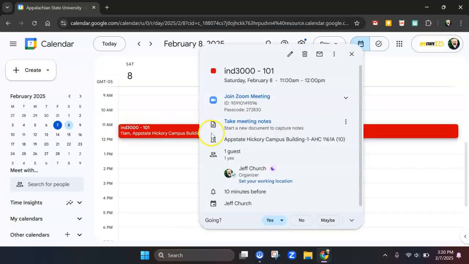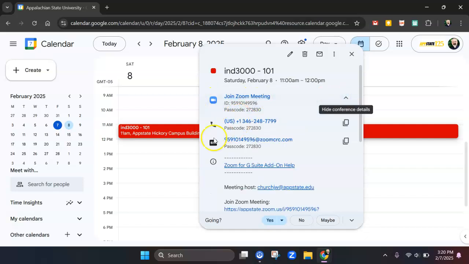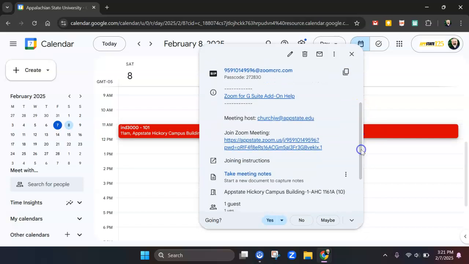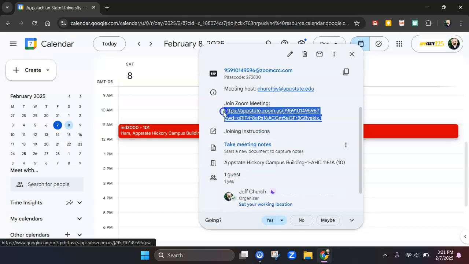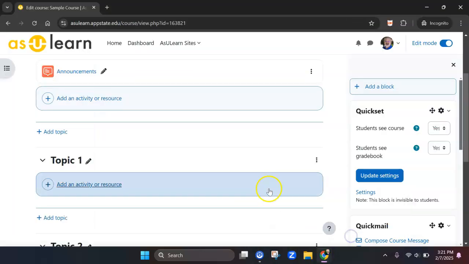If I go into this and look at Zoom meeting notes, if I want to add this to my As You Learn class, I would copy the Zoom meeting, join Zoom meeting link. So I'm going to highlight that and copy it. I'm going to go over to an As You Learn class. I'm going to turn editing on.